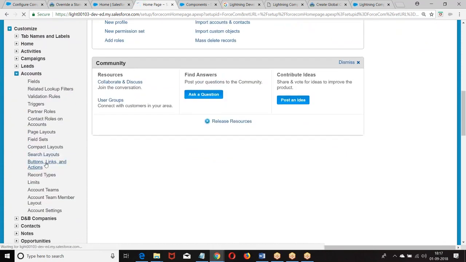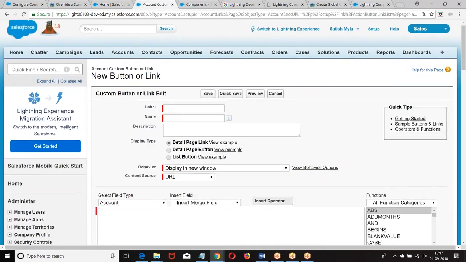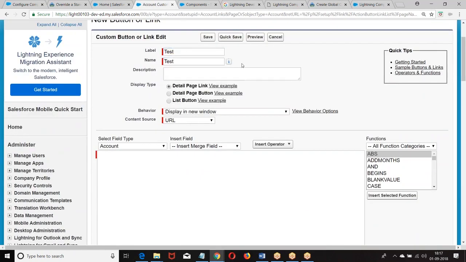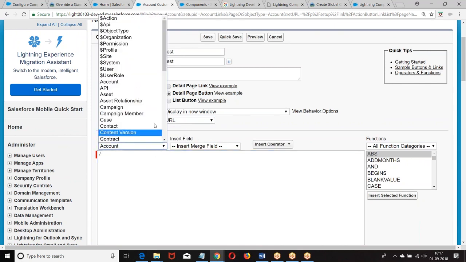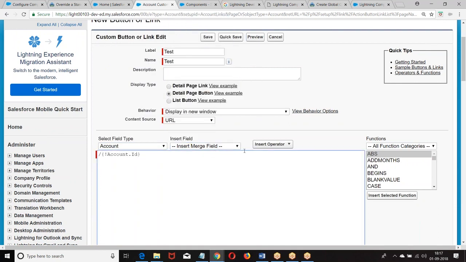Buttons and links. New button you want to create. Then what is that? Detail page button. I can go with Visualforce or JavaScript or a URL. Let us say if it is a URL, what I can do? Slash. So what does it mean? When I click on this button, it goes to salesforce.com/account ID. Now I want to implement JavaScript.